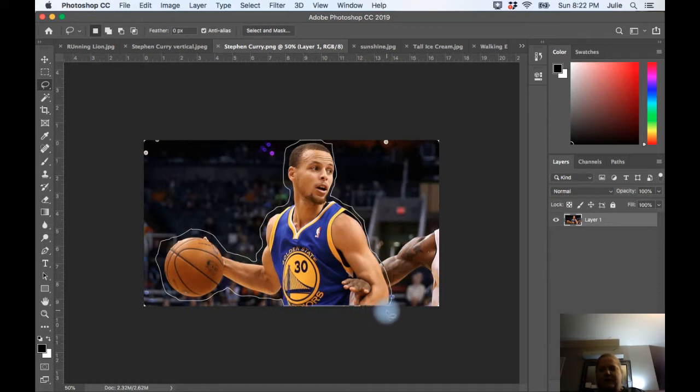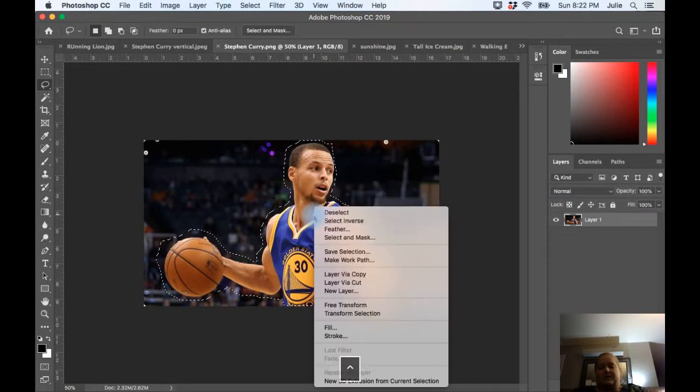When I get back to where I started, you'll notice on my cursor it went to an overlap. Then I get my dancing ants. My dancing ants is my selection. It tells me that what's between this set of dancing ants and this set of dancing ants is what I want. I like that selection, so I'm going to right click. I am working on a laptop, so I have to control click, but you are able to just right click on your mouse. And you're going to hit layer via copy.